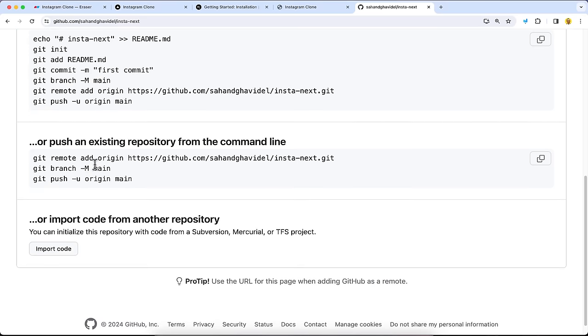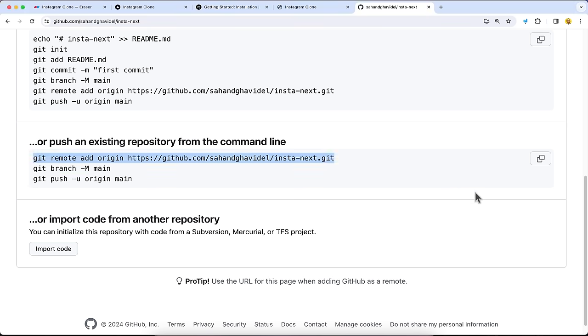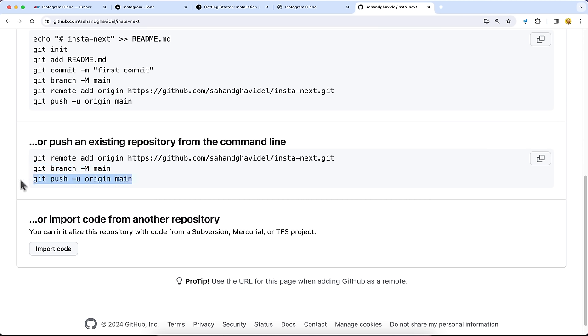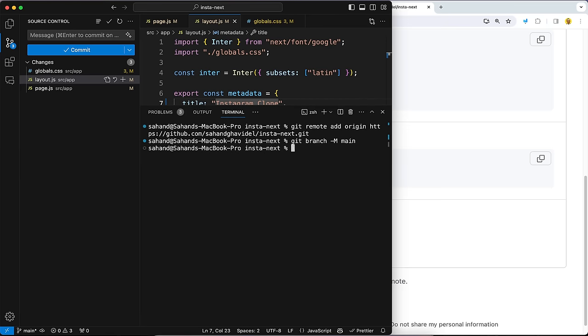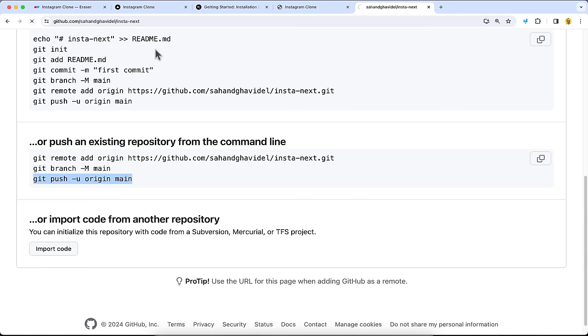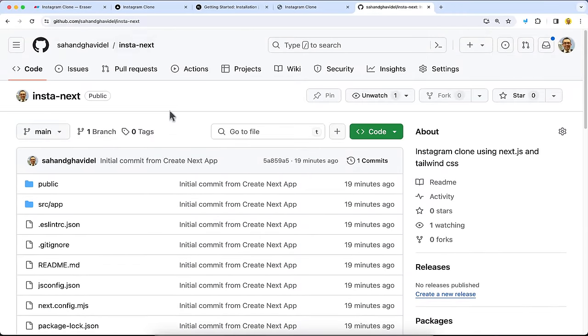So first we need to copy this line of code and paste it here. This is going to create a URL for our code. And then we're going to add the branch, and also we want to push it to GitHub, which means we are going to upload it to GitHub. So this is going to upload it, as you can see now. If you refresh the page inside the browser, we can see now our code is completely inside our GitHub repository. So the link is going to be github.com/sandravidel/insta-next. I'm going to provide it in the resource section as well.